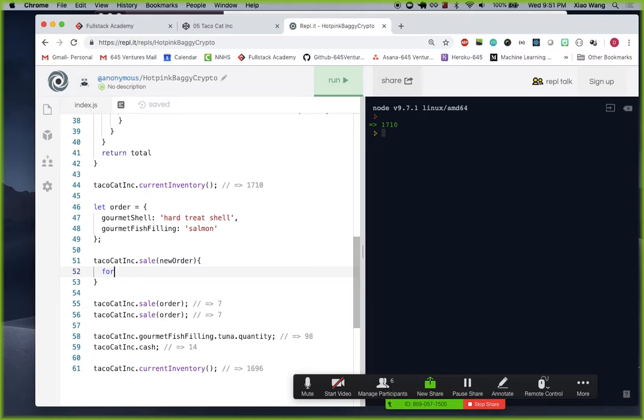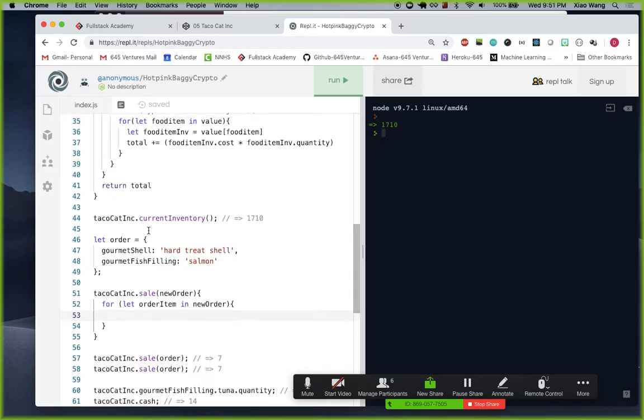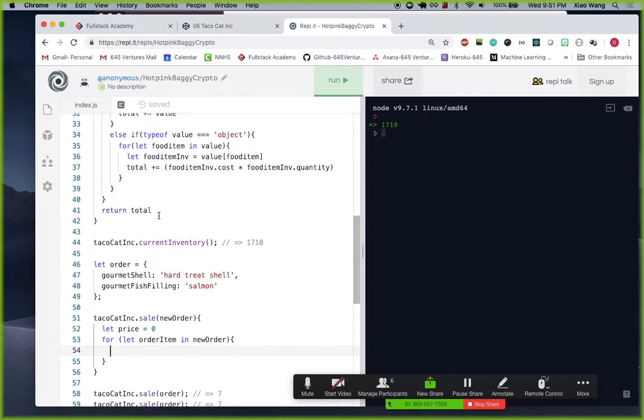And all I'm really doing is going through the orders, right? So for I'll call it order item in new order. Okay, so I'll let price equal 0, right? So this is how much I'm going to charge a customer. So at the beginning, obviously, everything's always 0. Oh, sorry. And what I'll do here is order item is going to be gourmet shell, right? And then I'll create a variable. Sorry, this is a little bit confusing. I'll call specific item is equal to new order item.